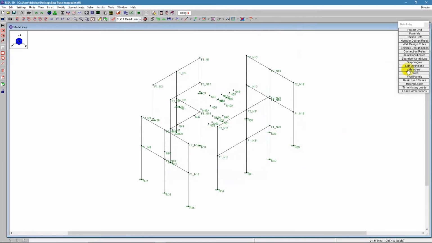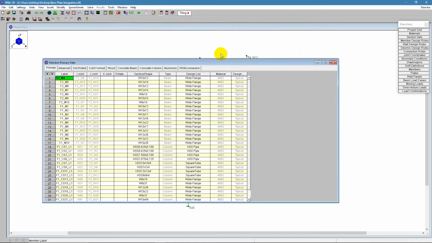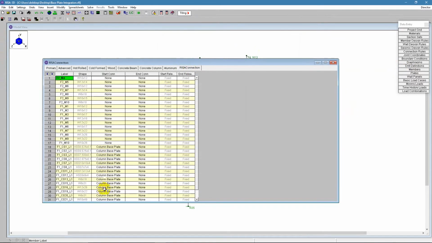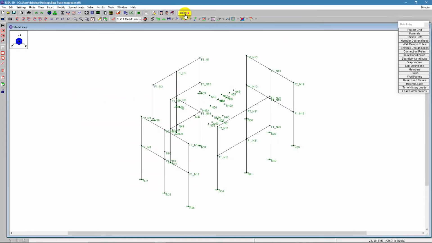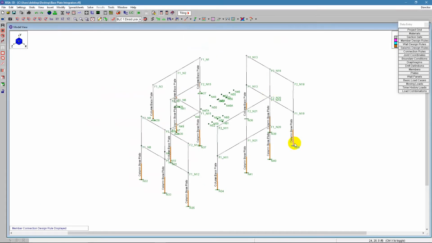You'll notice if I click on the members spreadsheet, once I get into RISA 3D, there's a RISAConnection tab at the far right, and all of my column base plate connections are carried over from where I defined them in RISAFloor. I can also view them graphically in the model. I have a toggle option up here for member end display, color display, and I can click on the down arrow and select connection rule to see all of my column base plates applied at the base of my columns.